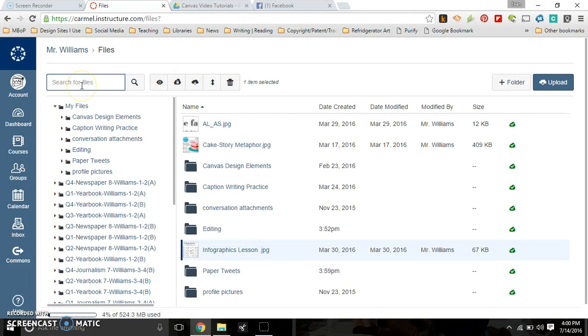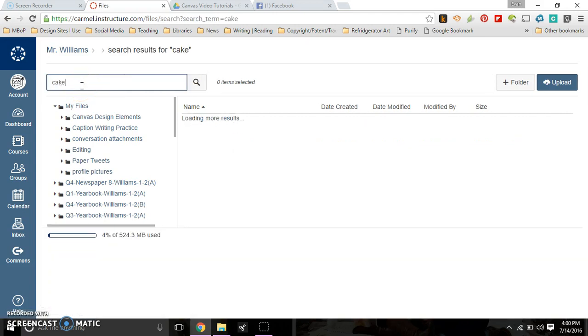You can search for files. So maybe you know you've got, oh, what was that thing? I called it a cake. Hit enter. There's my cake metaphor. So it's even searchable. So if you remember the name of it, but you can't remember the folder, just search for it.